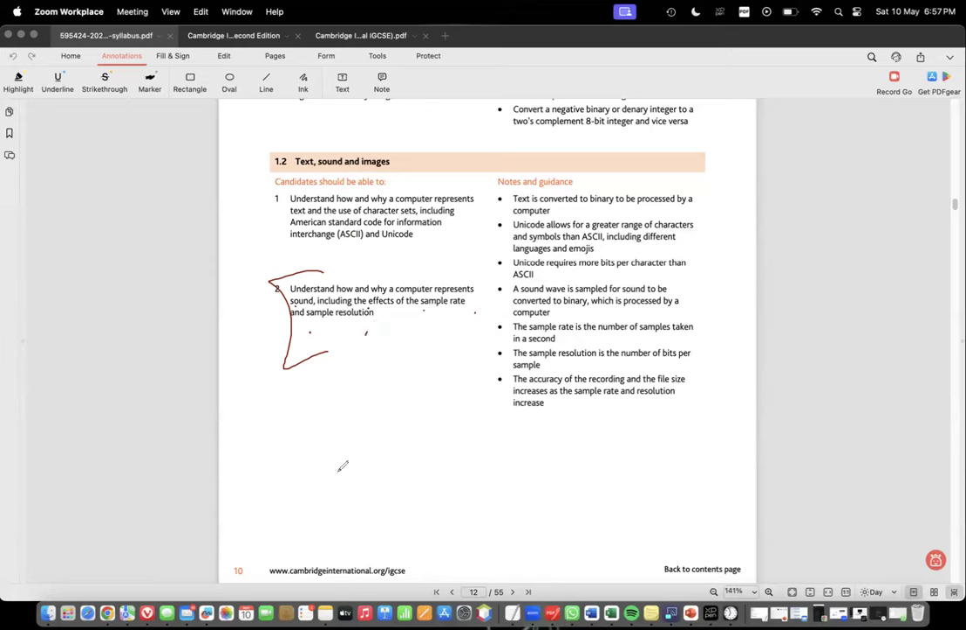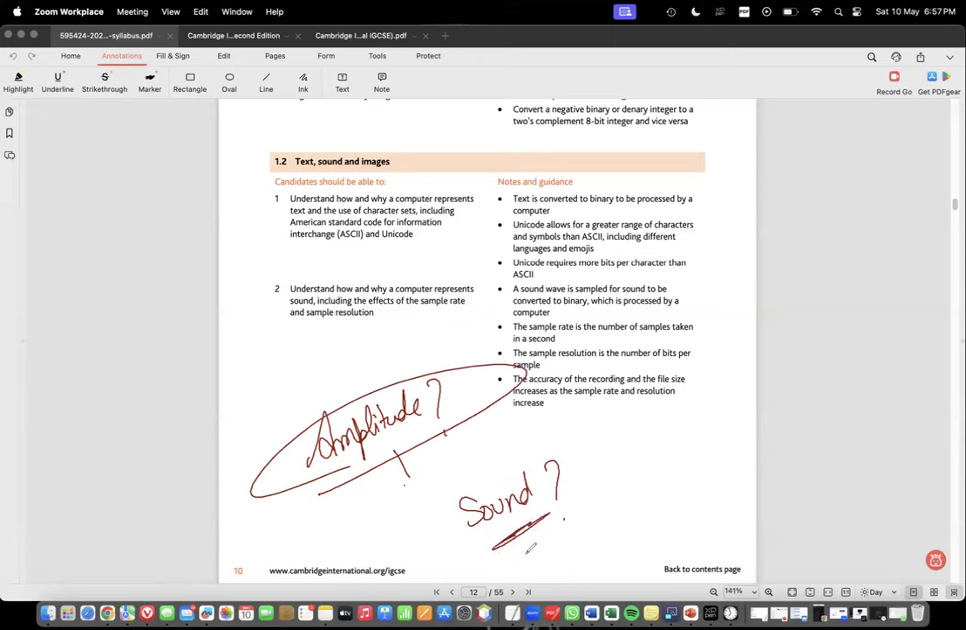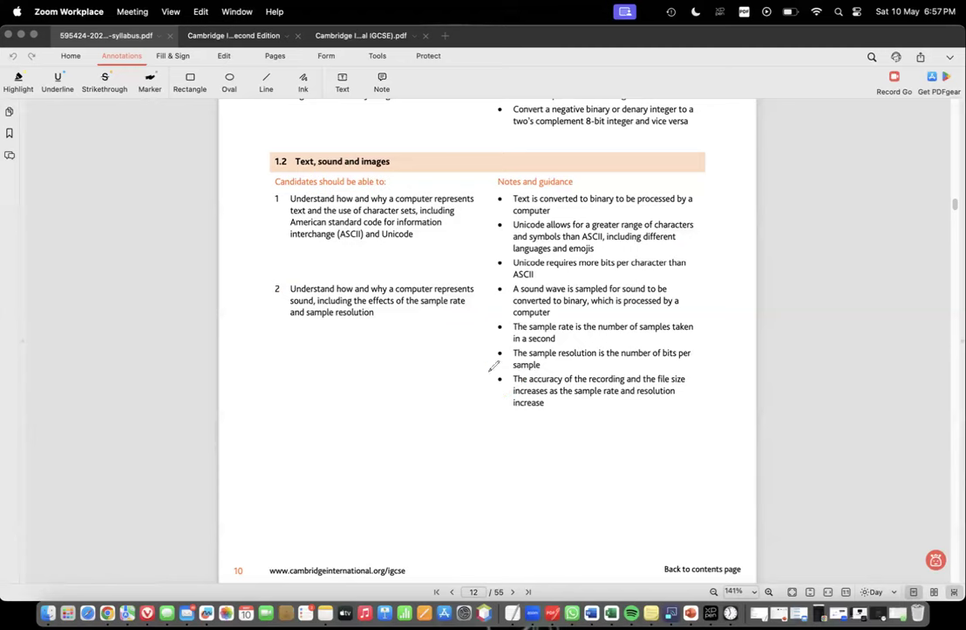Okay, let me ask a few questions. Amplitude, what is amplitude? Amplitude is basically the loudness of the sound. And what is sound? A sound wave, and the amplitude is the distance between the top of it. Sound is air, or we can say vibrations in air, right?